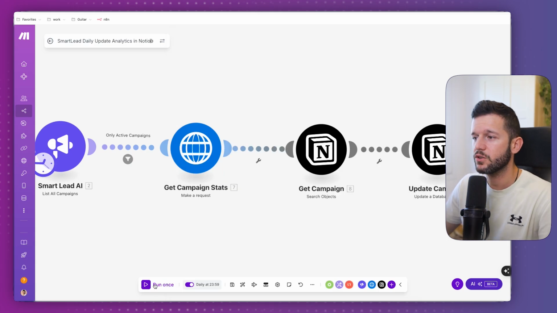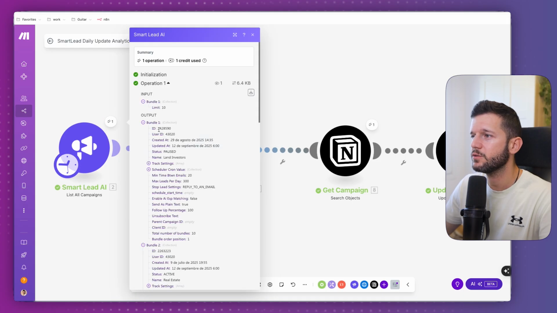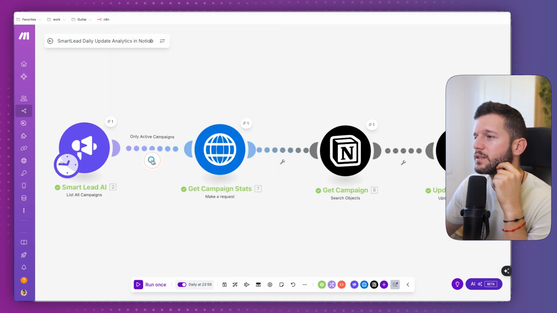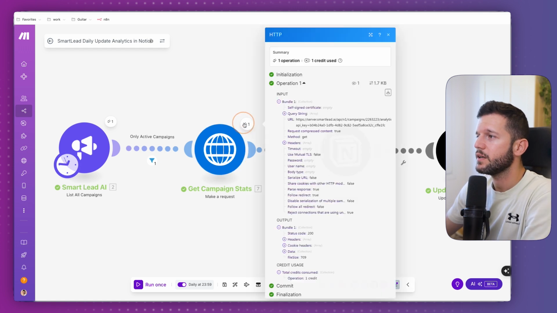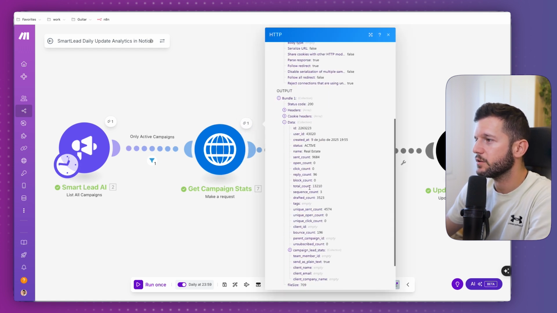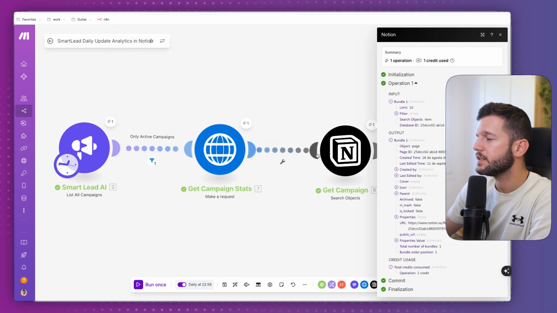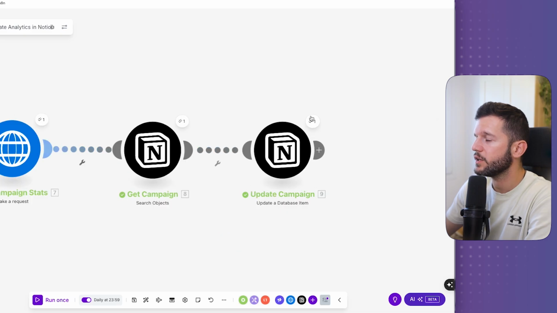So let's run it so we see how it works. Okay, so what has happened here is this has found this active campaign 590, which is the same one. This campaign has been paused. Then this other campaign is active. So this is the one that is going to continue the whole automation, which we can see here, that only one has passed the filter. Then this HTTP request is going to get all the data from the actual campaign, because if you look at the previous step, we don't get any campaign statistics. Then this module will find which is the actual page where we have all the campaign data, and then this one is going to update it.